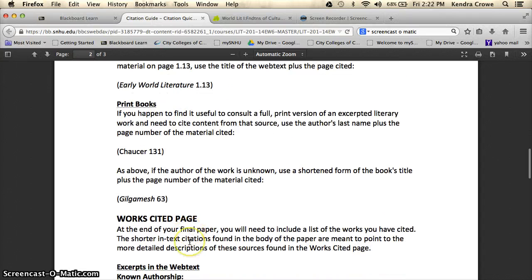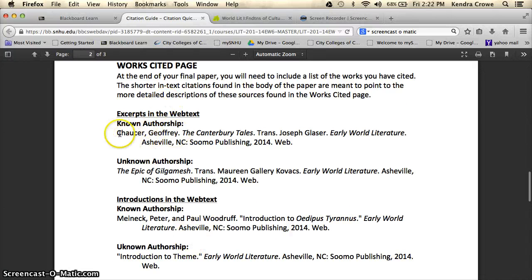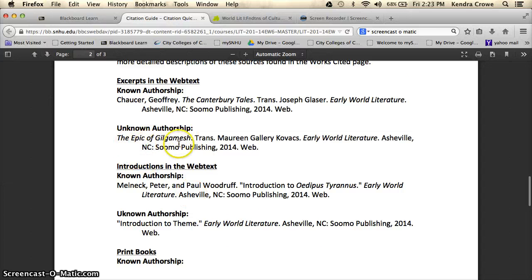Okay, and then for your works cited, same thing. If it's a known author, you put the author's name first, then the name of the piece that you're referencing. If there's a translator, you then put the translator's name. The translator is not the author. Make sure you're making that distinction. You have the name of the web text, and again, all that's the same information. If you have an unknown author, you just start with the name of the text, the Epic of Gilgamesh, and again, the translator comes after. They did not write that, they translated it. It's different.